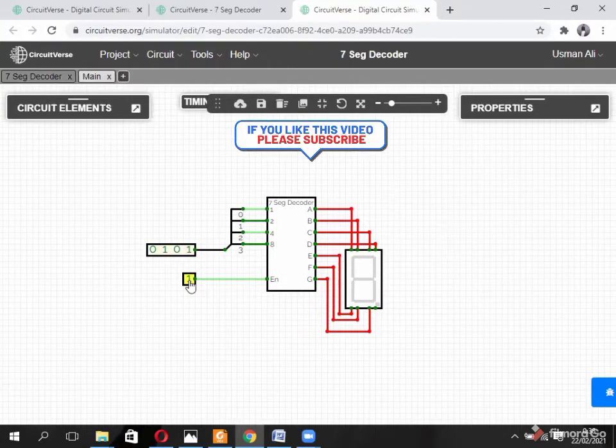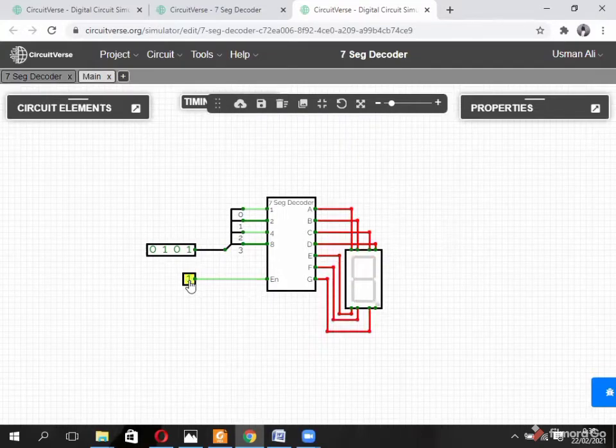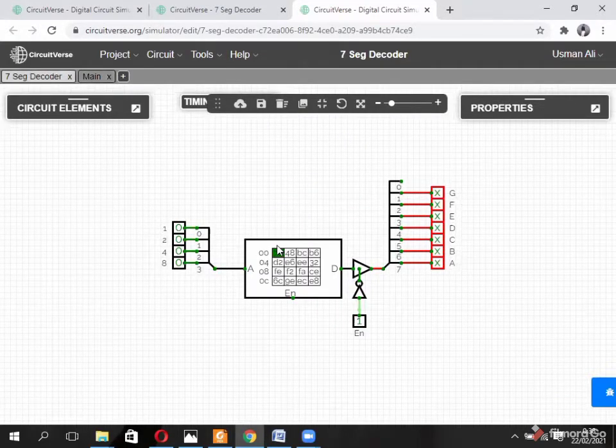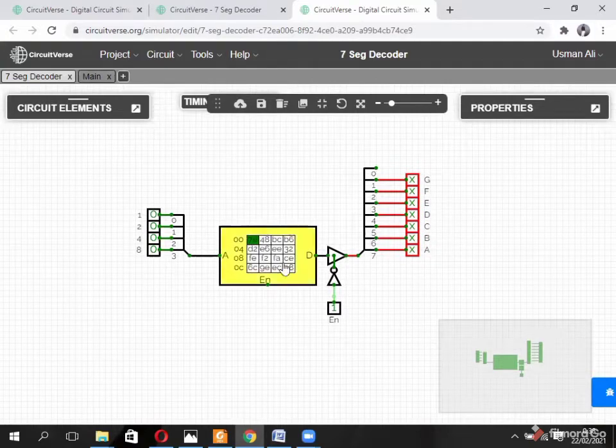And it has an enable key. If you want the output, you just place it 0. And if you don't want the output, just place it 1. In that way, it's just simple. I will show you how it works. You know what is ROM and what is the splitter.